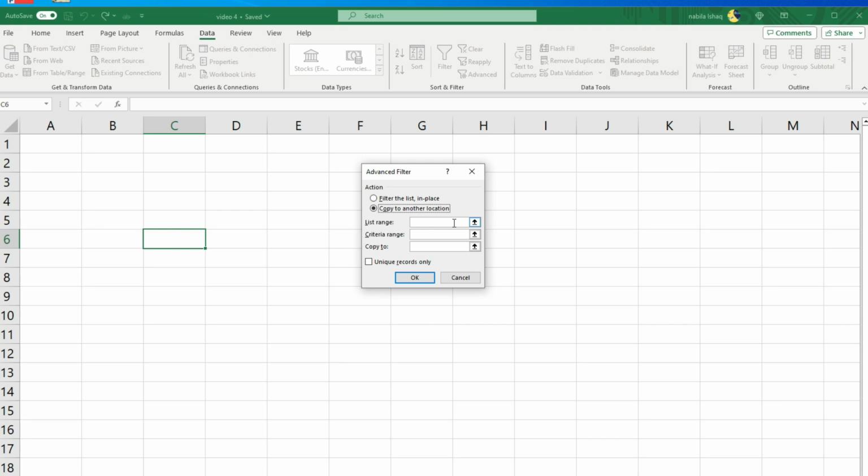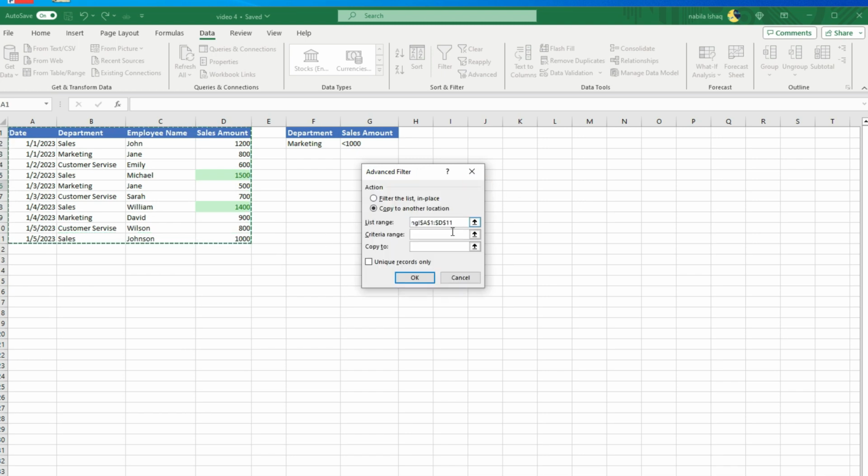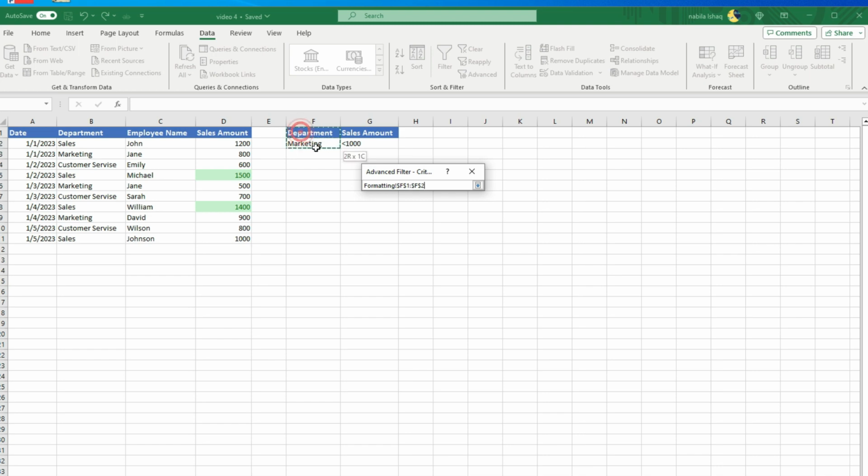Now in the list range, click on this button to select the range which you want to filter in another sheet. In the criteria range, click on this button and select the criteria from another sheet.